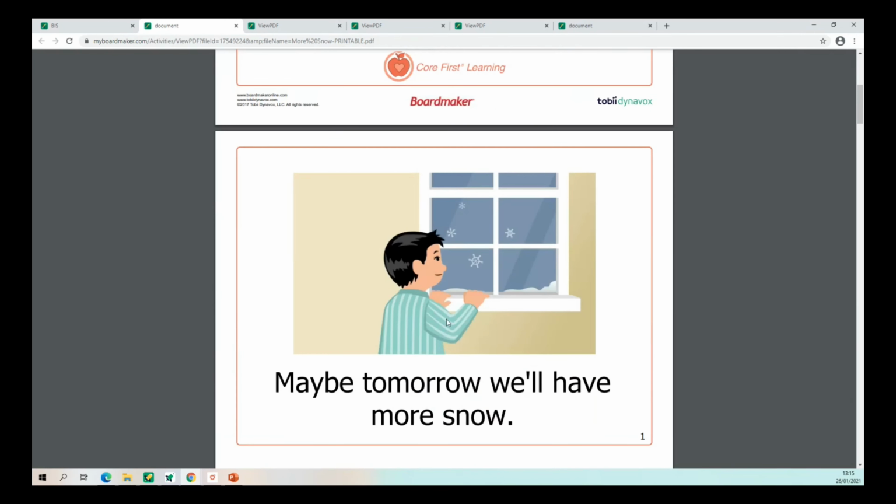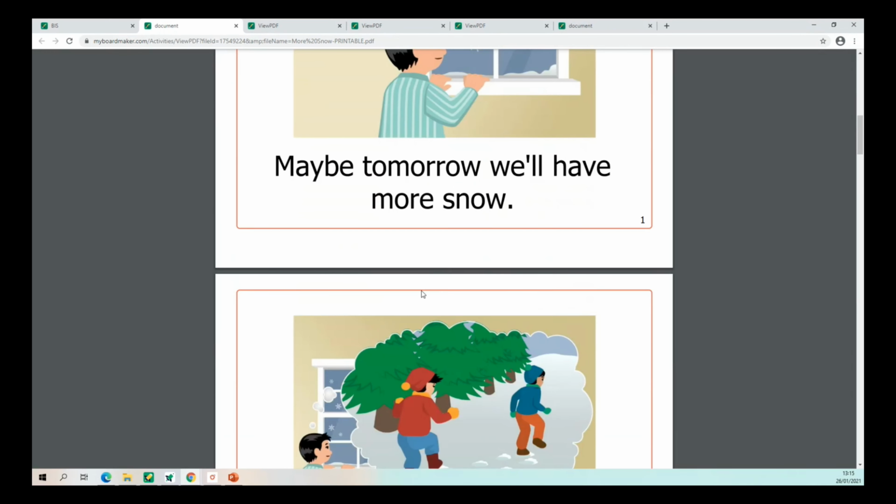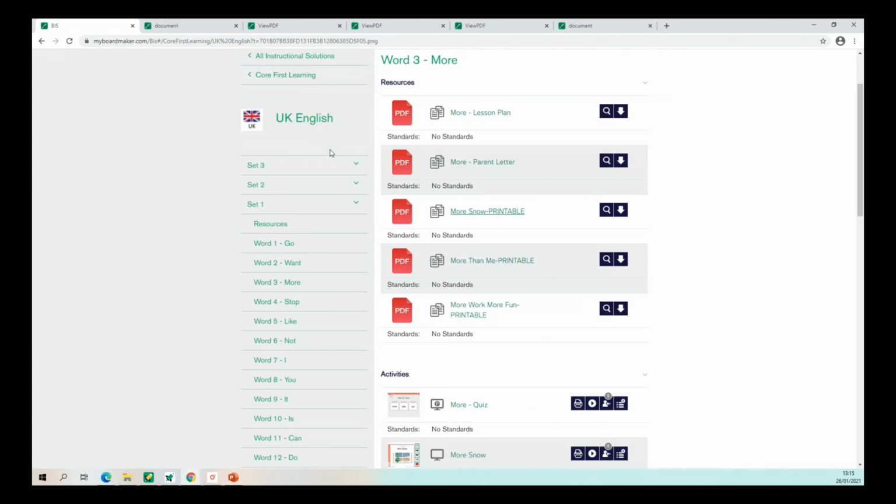So we're going through it. We're going to point out, maybe tomorrow we'll have more snow. We could have our Snap Core open. We can model on our device as well, or we could just use the book by itself. So you can just follow the lesson plans to go through our learning.